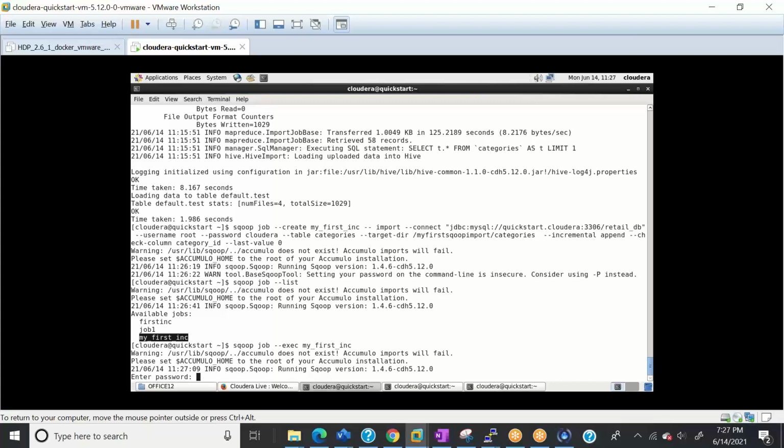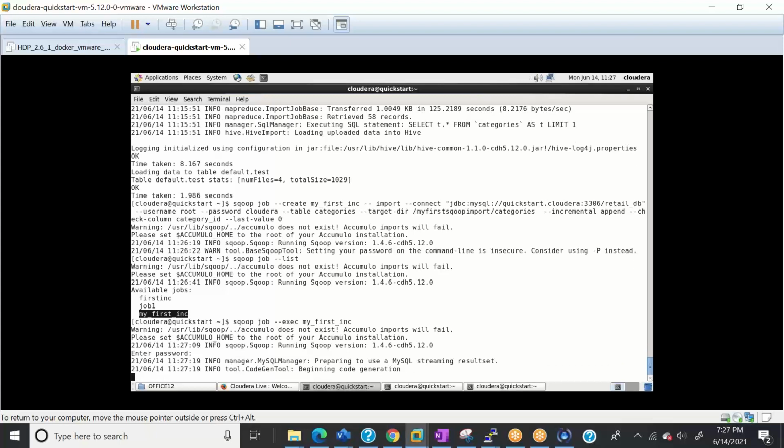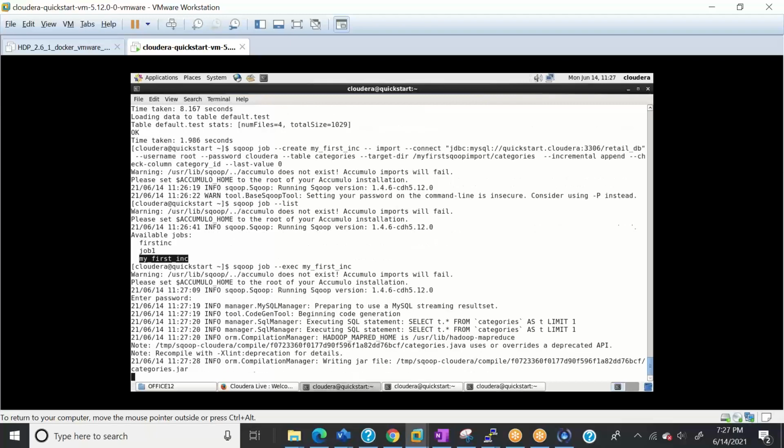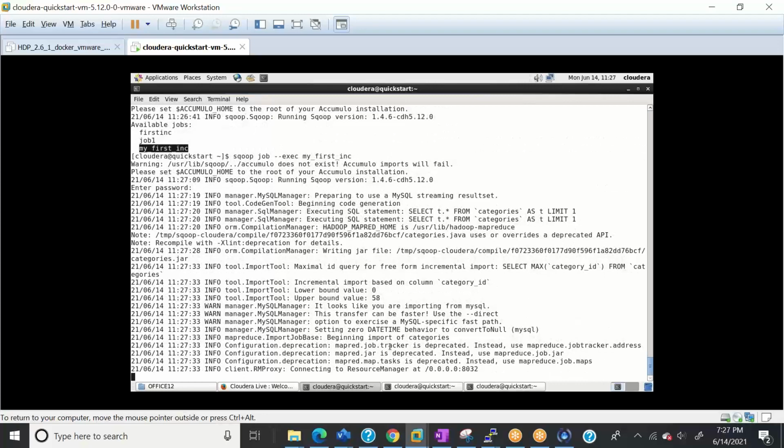And now it is asking me for the password. So I'll put my password here, Cloudera. One more question, right? Till the time this job is running, let's say you scheduled this job at 1 a.m. in the morning, and this job asked me for the password which I just entered, right?